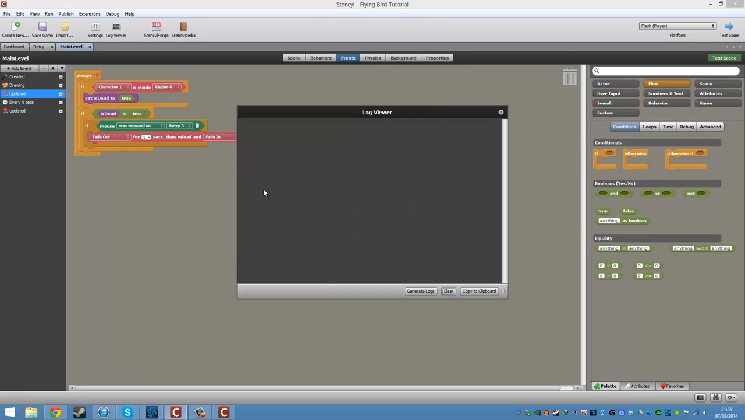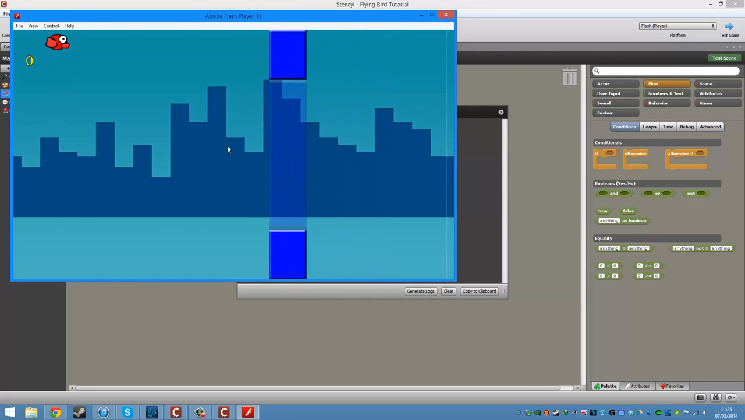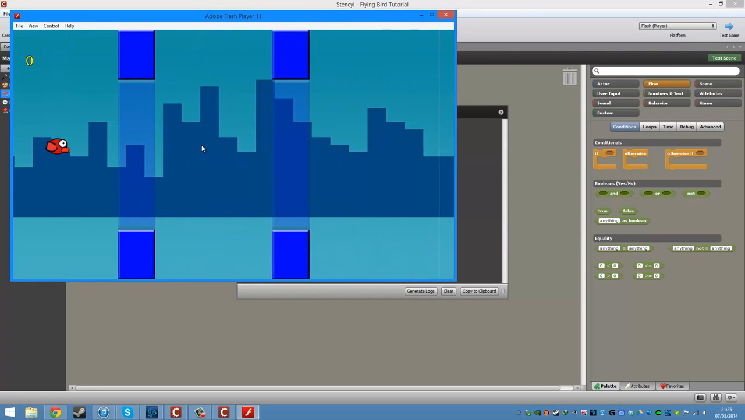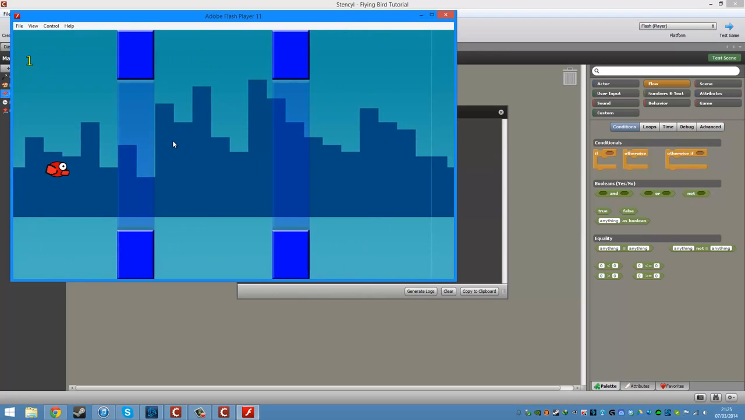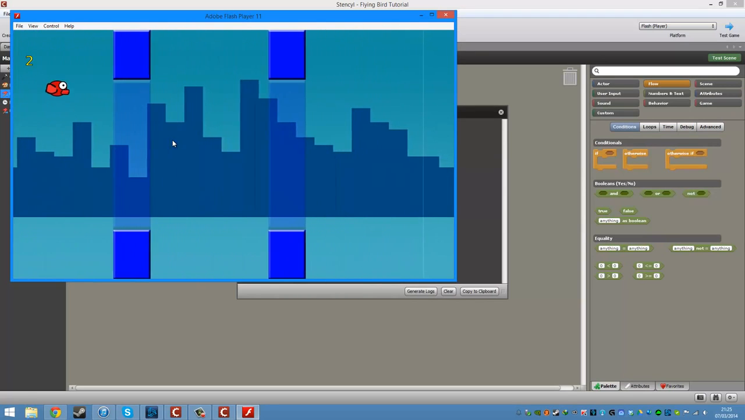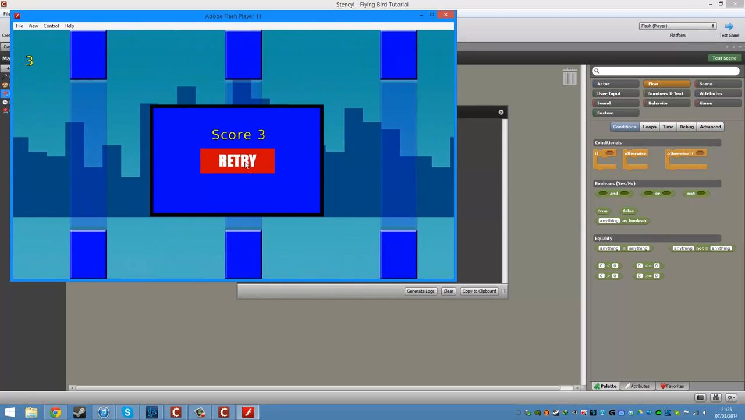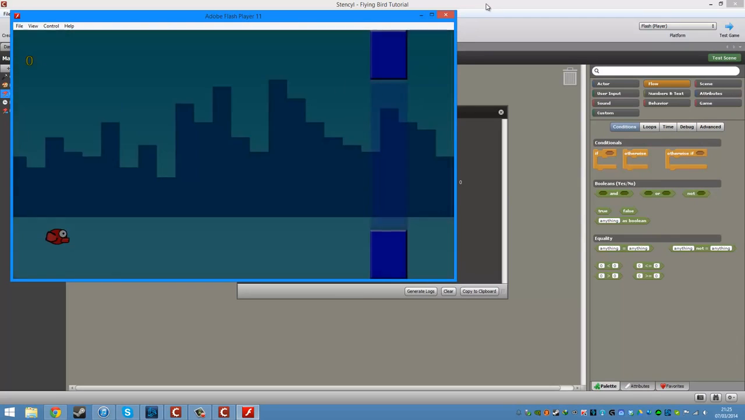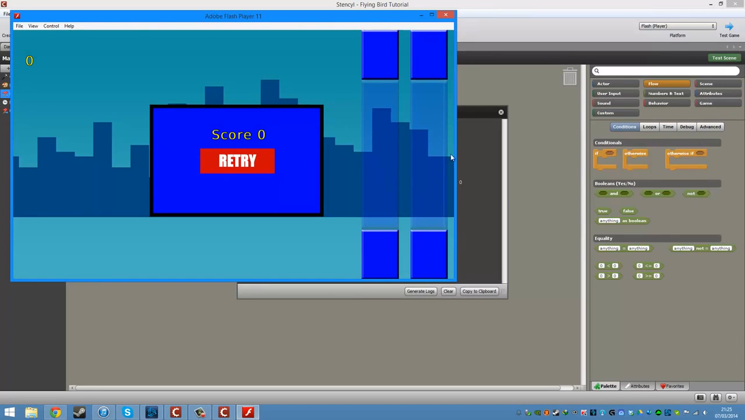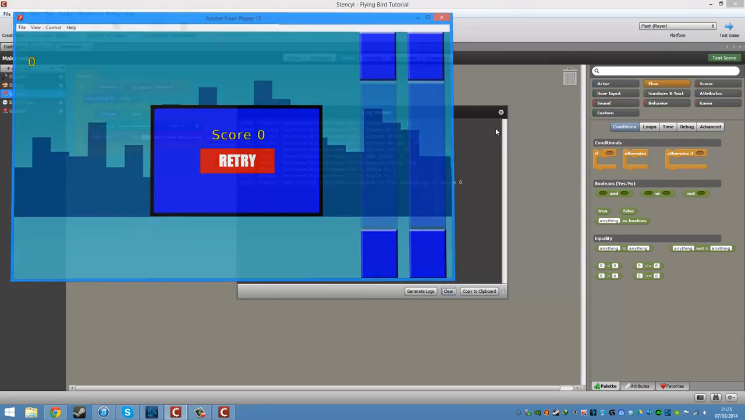So, perfect. That is it. Working. Another bug squashed. Hit. Dead. Retry button. Working. Another bug is that objects still spawn, so I'm going to quickly fix that for you.